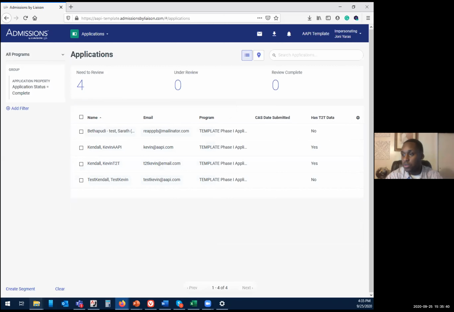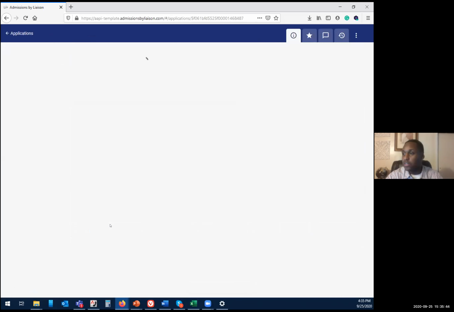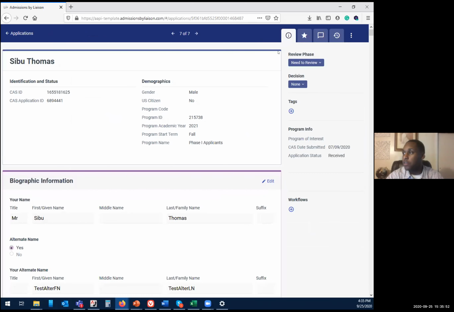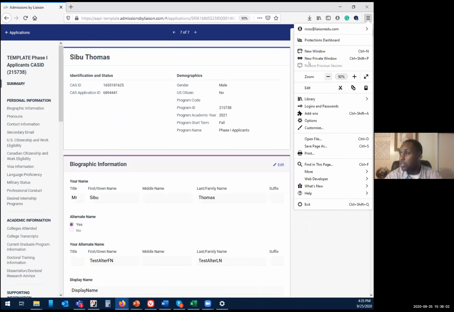I'm going to clear our filters here, and we're going to go into one of our applications. And what we'll have here is typical of what you'll see with a lot of the applications that come in. I'm going to change the view here because it's not showing all of our options. There we go.